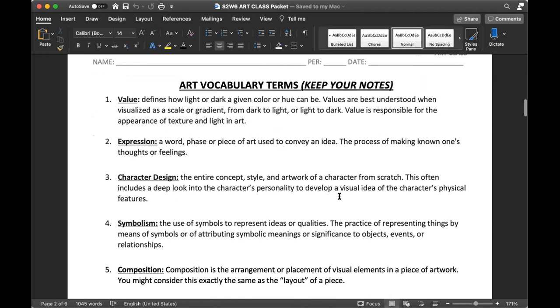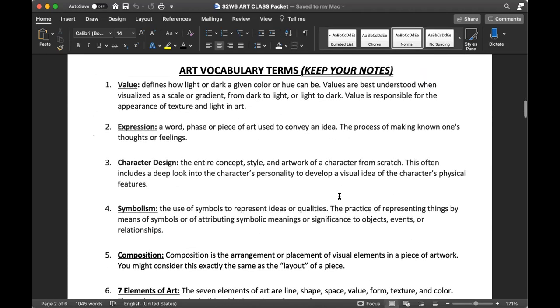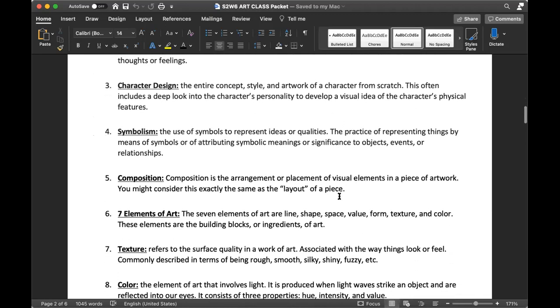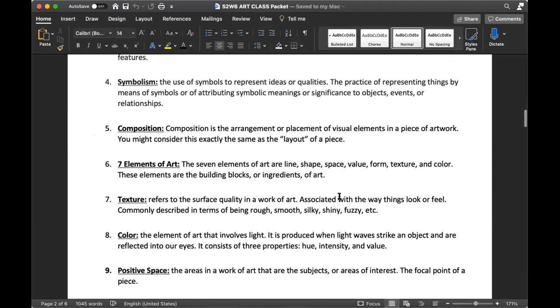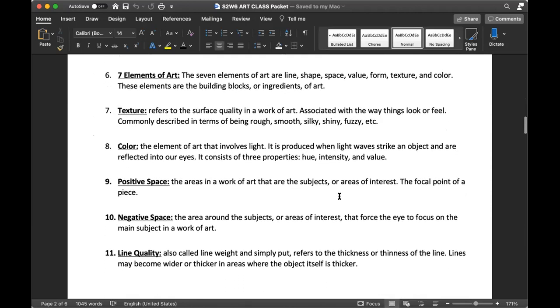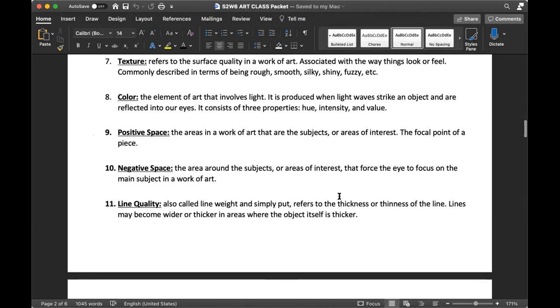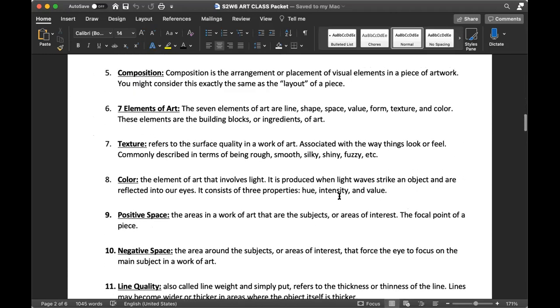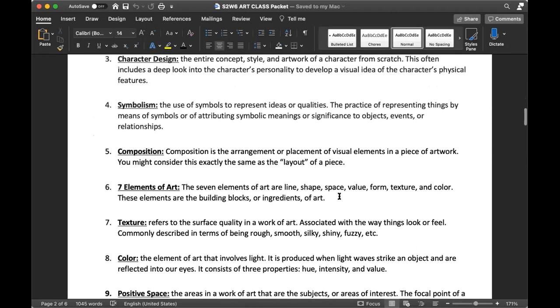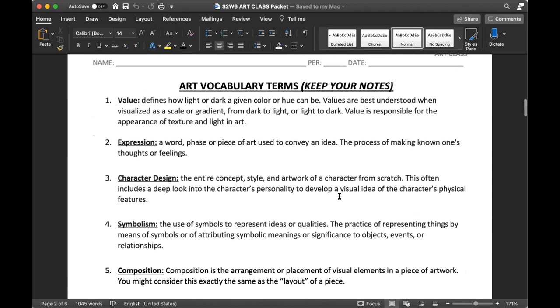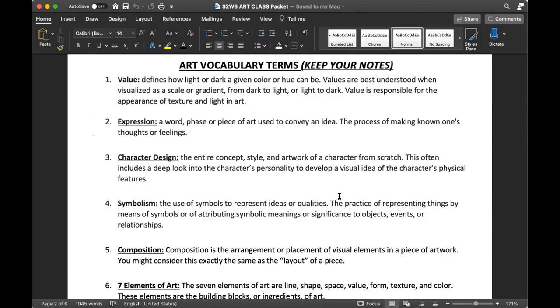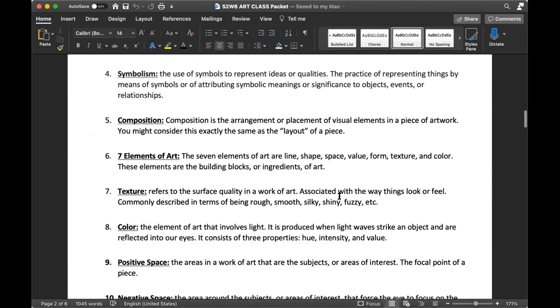In your packets this week, you've also been provided with a few different art vocabulary terms. This is your notes. I want you to keep your notes. Go ahead and run through them. Make sure you understand the meaning of each of these words. And we will be having vocabulary quizzes and tests in the future. So make sure that you are understanding what each of these terms means.